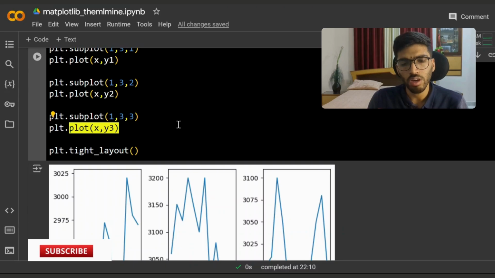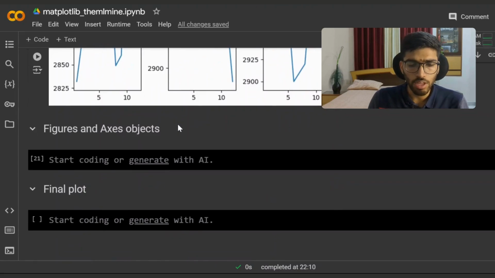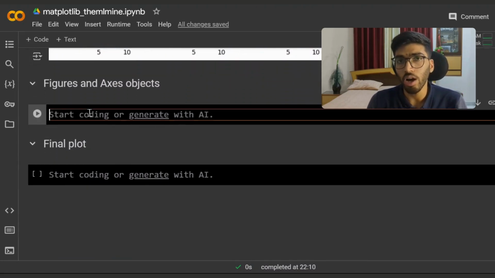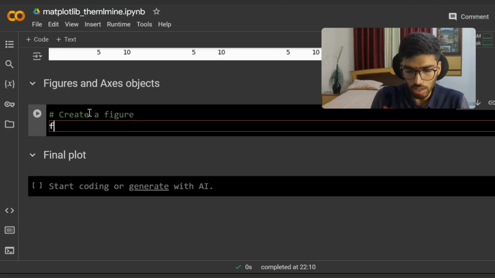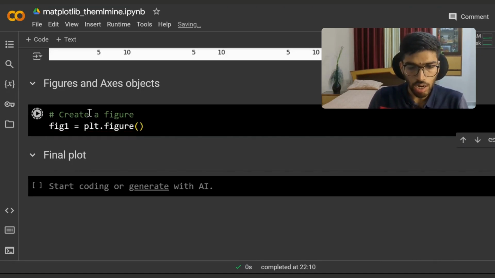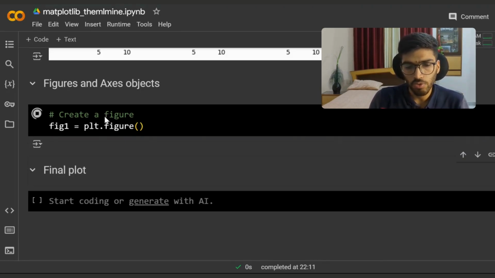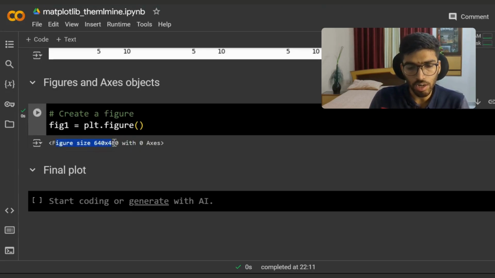Now that we know about figure and axes objects and how they are created implicitly, let us see how we can create those explicitly. So let us start by creating a figure. In order to create a figure, I'll provide a name to it, fig1, and then use the .figure method. If I run this, it will create a figure object. And if you see, there is a figure object created with 0 axes. So for now we don't have any axes object in this figure.